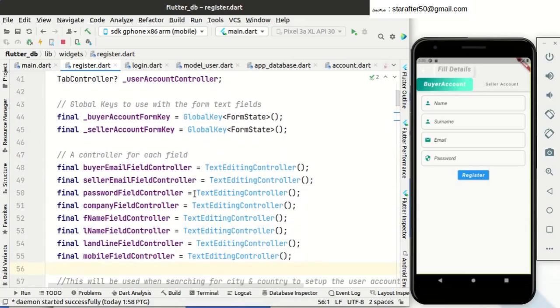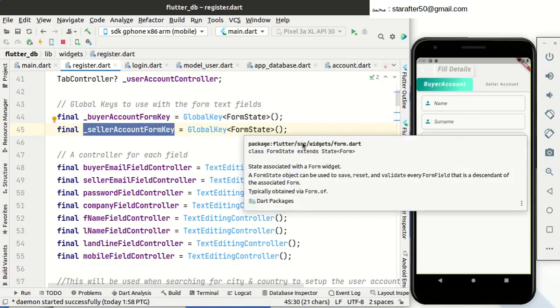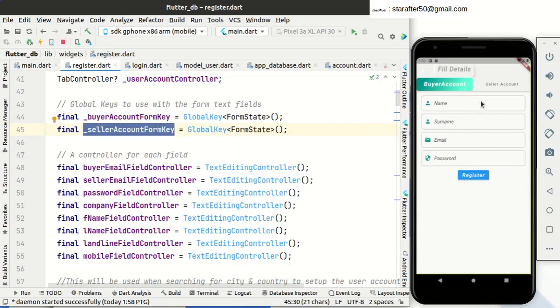Now whenever the user enters data into these text fields, this data will be collected and sent to the database. This process will be handled by a global key. This global key will take an argument of form state, and we can create an object of this global key, one for the buyer account and one for the seller account. This will be responsible for collecting the data from this form and sending it to the database.